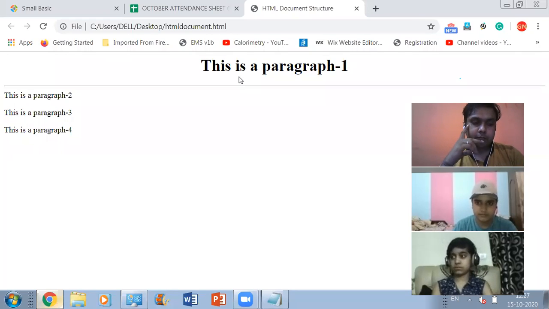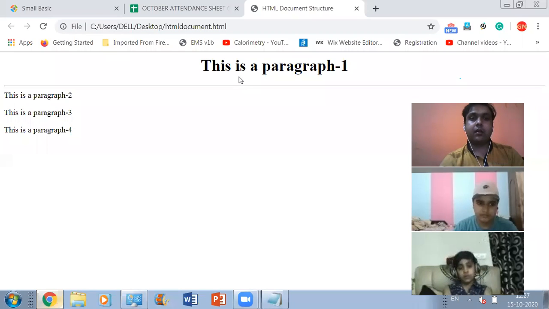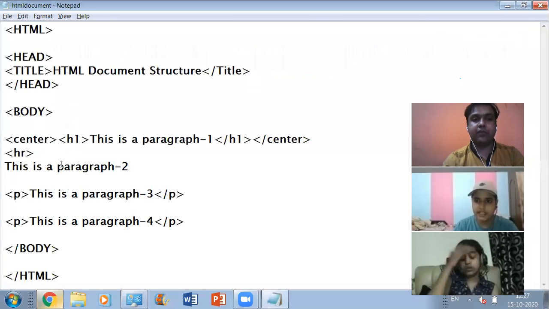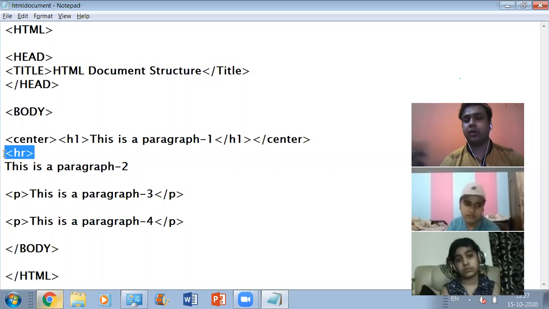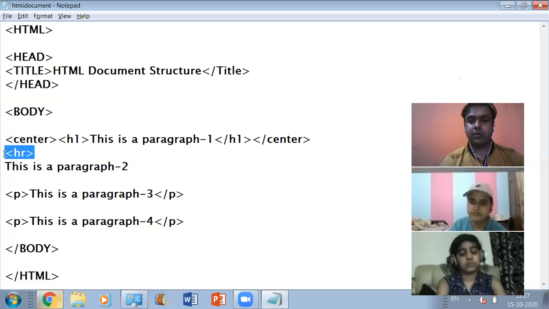Sir, what tag have you used for the line below? This is paragraph 1. Acha, this one I have used the HR tag. HR tag, dear. It is the full form of horizontal ruler or horizontal rule. Okay, sir.